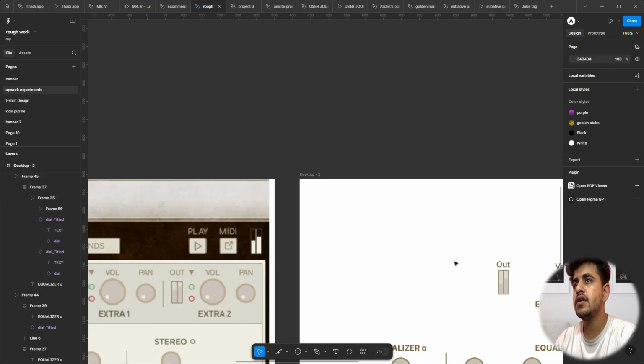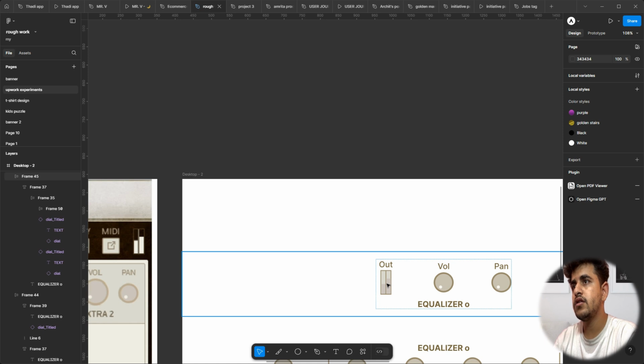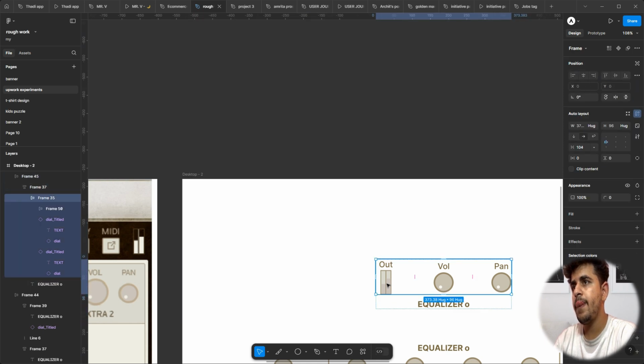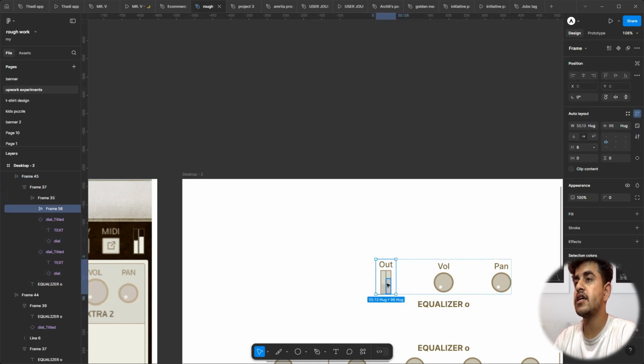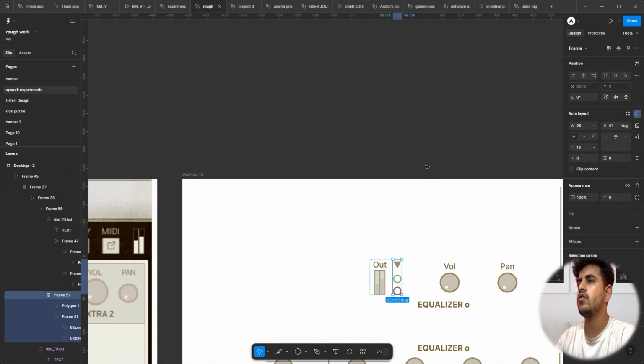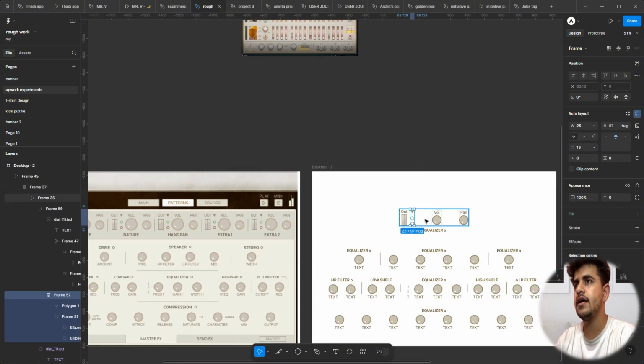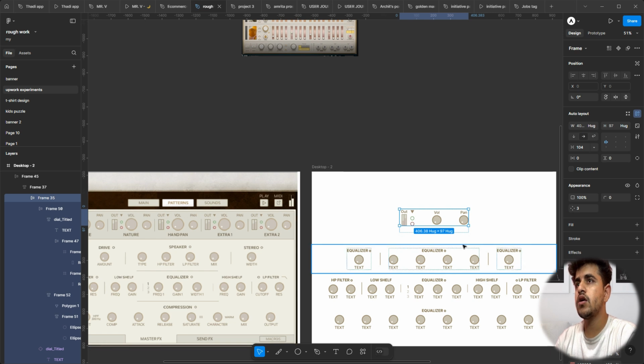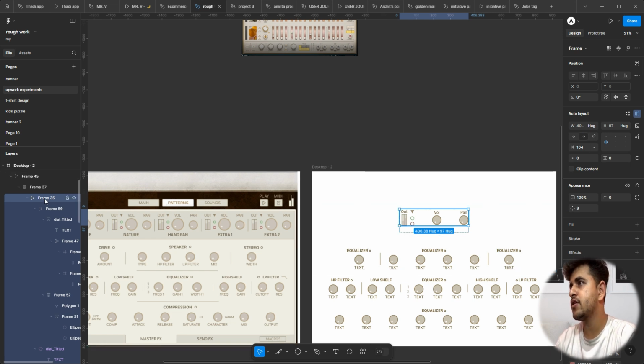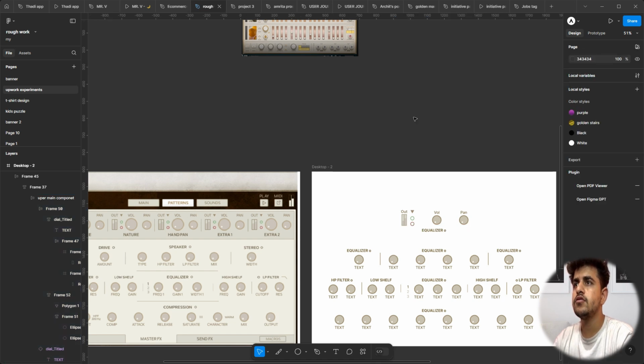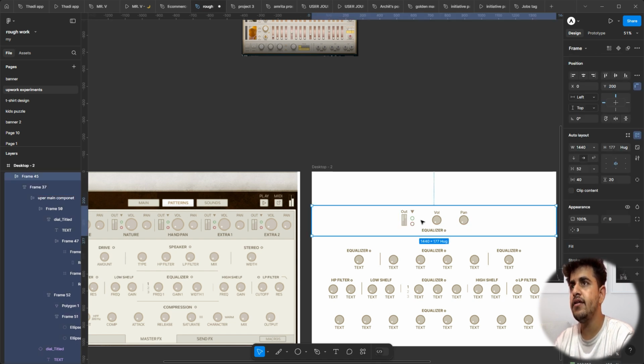Control X. Now select this auto layout. Press Control V. Great. Now select the whole auto layout. Name this upper main component. Okay, so selecting this upper main component.